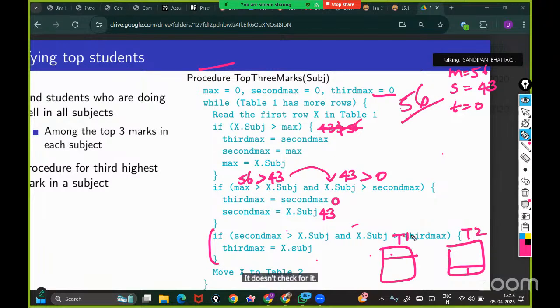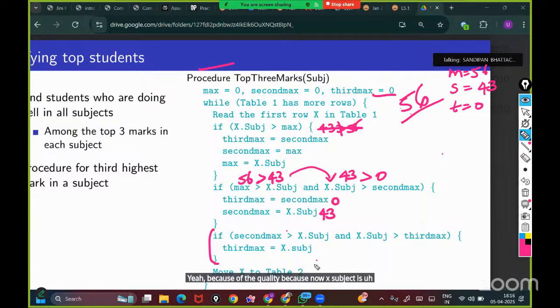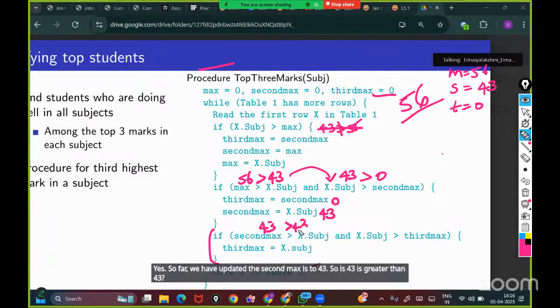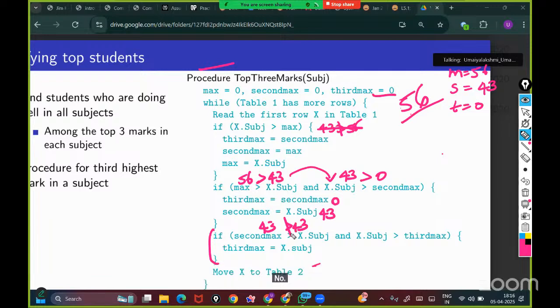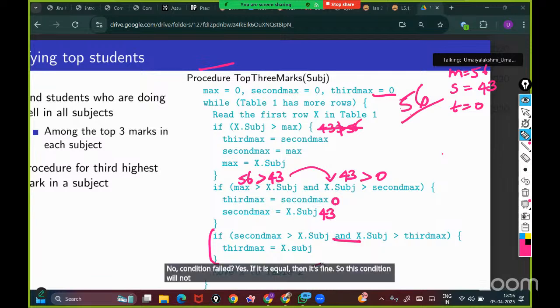Because of the equality, now x.subject is 43. So far, we have updated the second max to 43. Is 43 greater than 43? No, the equality condition failed. If it is equal, then it's fine, so this condition will not work. So the third maximum is not updated yet.